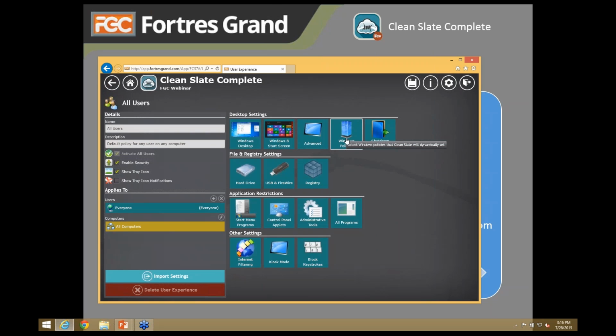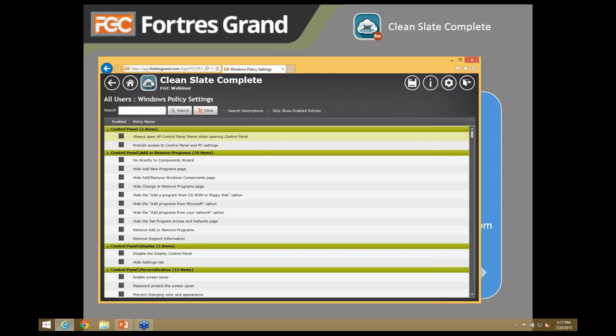One of the things that is new that's not really in Fortres 101 or Clean Slate is the support for setting Windows policies without having to use Microsoft group policy and setting it up through Active Directory. Some users don't have a full Active Directory, but we wanted to give them the ability to configure group policies without having to have all that infrastructure in place.